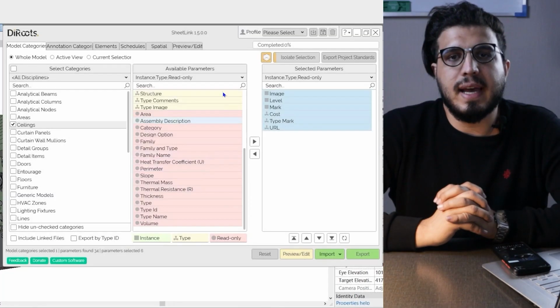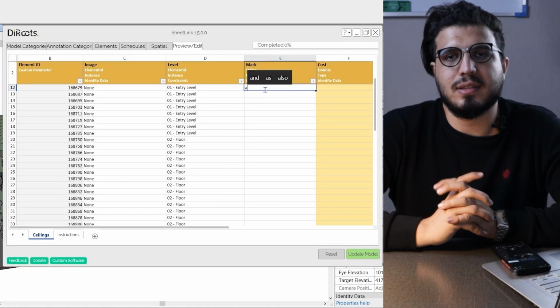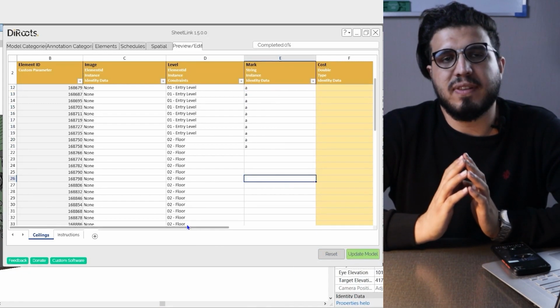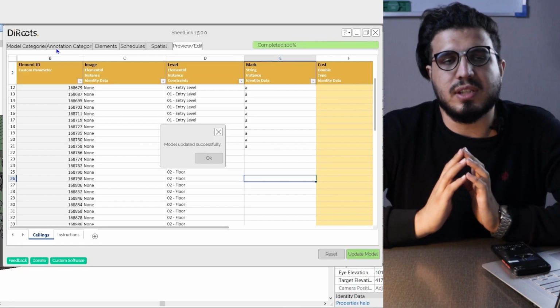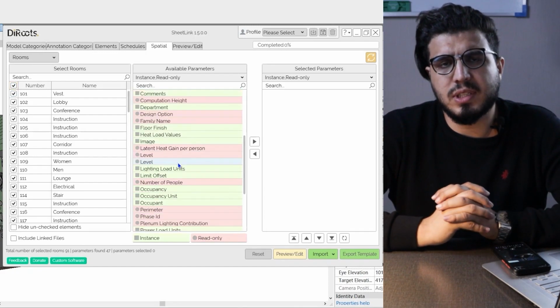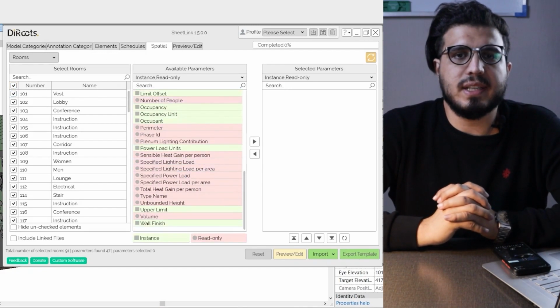Also, if you don't have Excel or Google Sheets, or you don't want to go to that kind of software, it has an embedded Excel editing that will allow you to edit your family parameters much more easily in comparison with Revit schedules. And at the end, another feature of this plugin is that you can create rooms and spaces automatically from Excel sheets or Google Sheets.